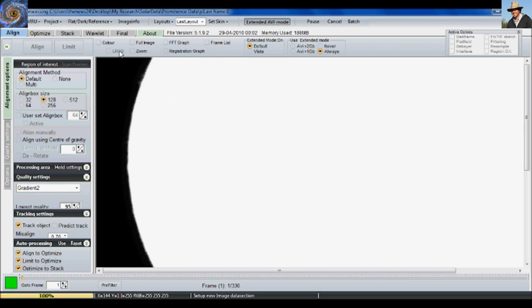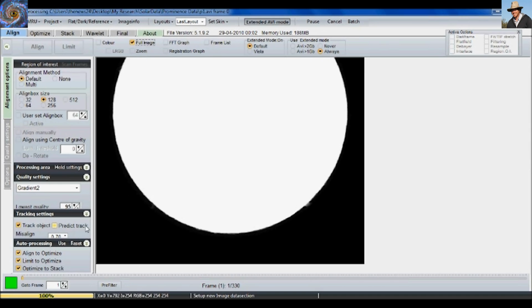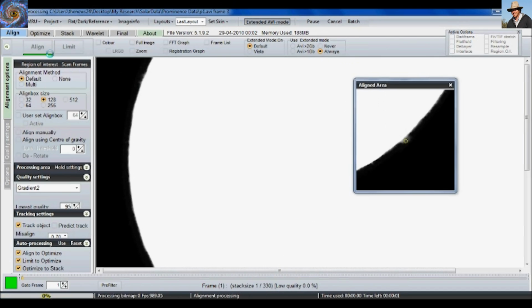I just used the full image. What I like to do in Regi stacks is at least move my slider halfway through the frames so I can average out the tracking errors from beginning to end. Around the middle is good, and then find a good frame in the middle. They all look relatively the same. 128 for line box size looks fine, and I'll just focus on that prominence. Click align.